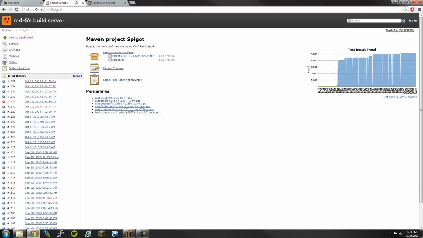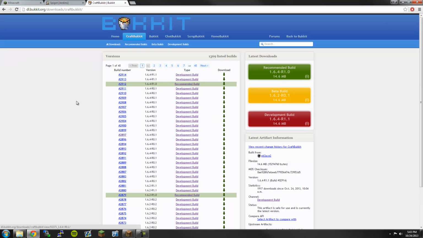So you should really only use this utility if you know what you're doing, if you're good at troubleshooting, if you're good with plugins, if you're good with Java, and if you really need that extra performance boost. However, I would recommend using Bukkit for any of your normal server needs.